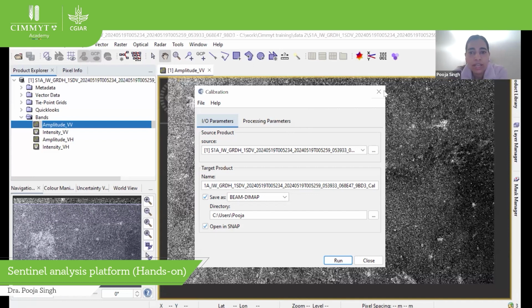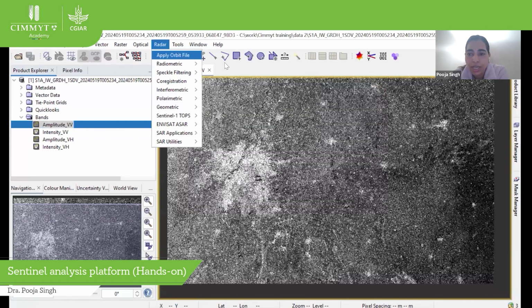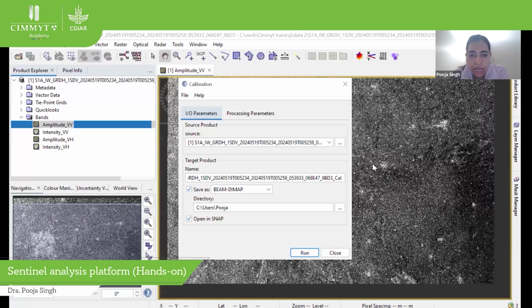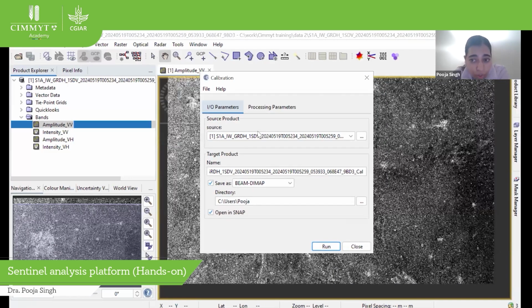So again, go to the Radar option, go to Radiometric option and Calibrate option. Once you open the calibrate pop-up window, it will ask you for your source file, which is the input data we have just imported. This will remain the same. And then the target product. After calibration, the image has to be saved, so I'm going to save it in my folder.